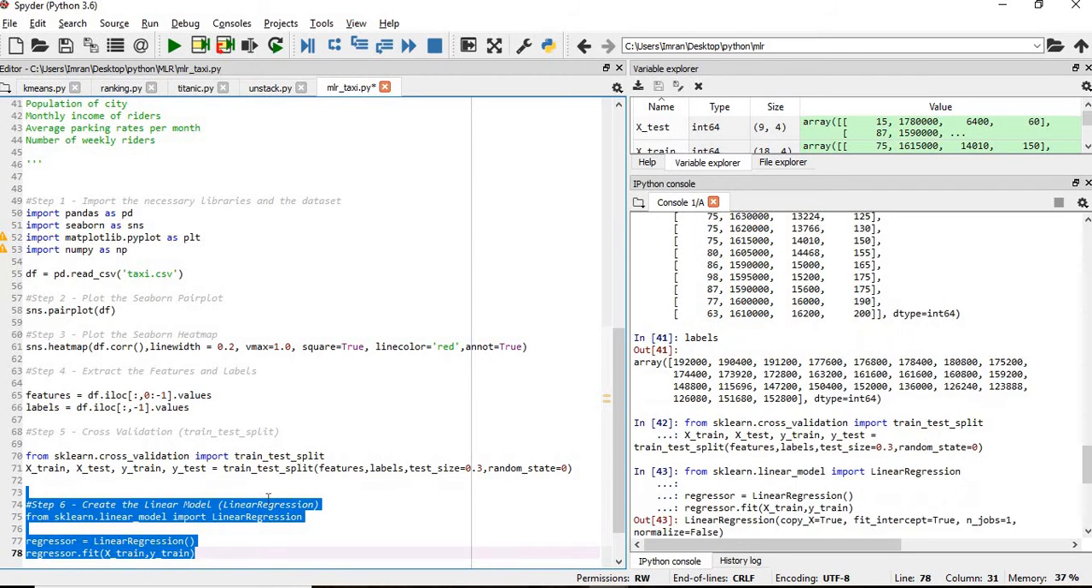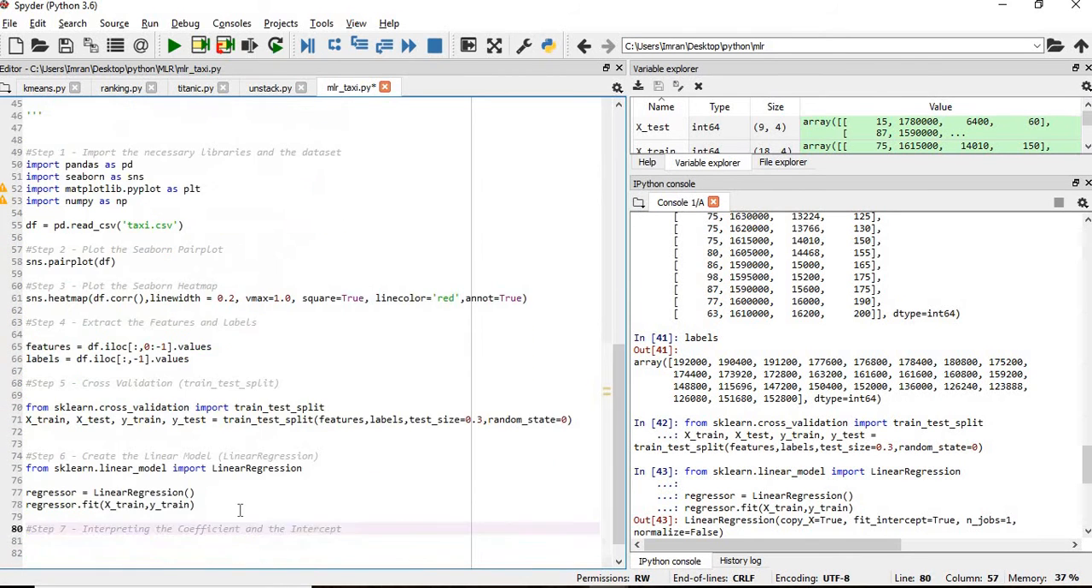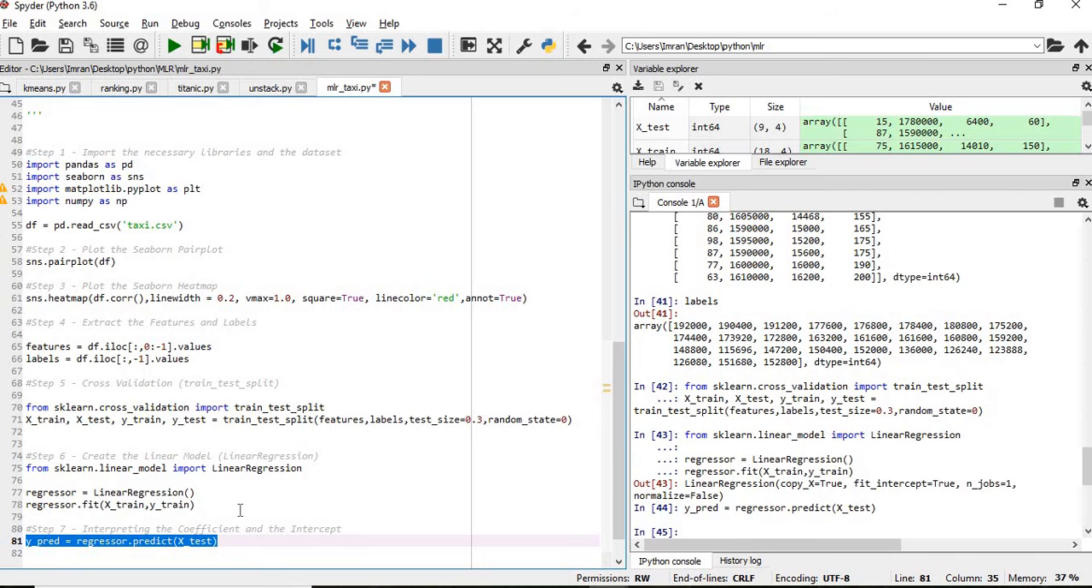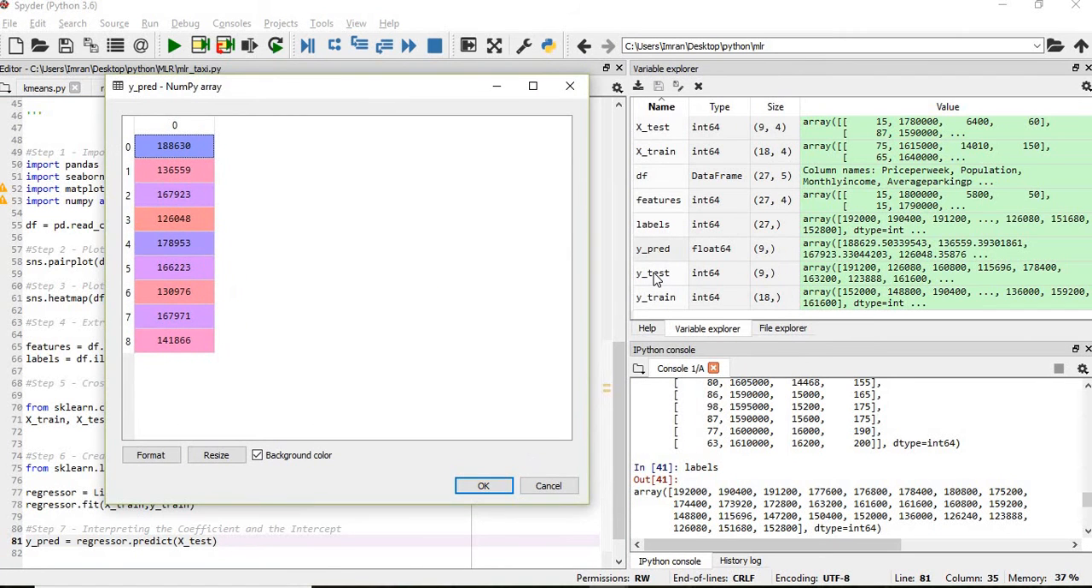Will execute this. So my linear regression model is also completed. Now I need to simply do a prediction, which is my step number 7. How to do ypred, which is nothing but regressor dot predict, and for which value I will predict, x underscore test. So if I predict this, I'll get some value ypred. I'll go here. ypred is here. Then we'll get y test also.